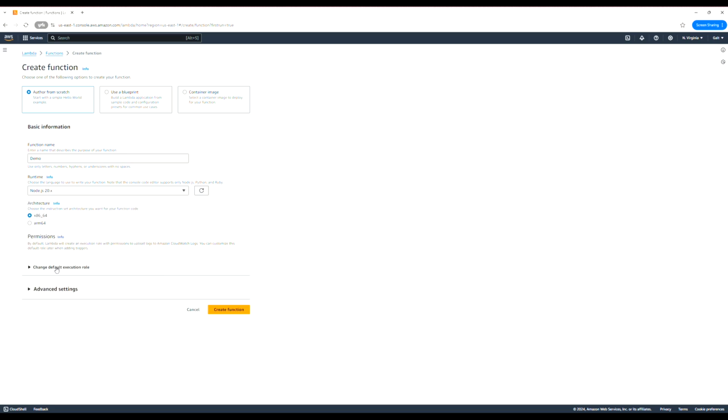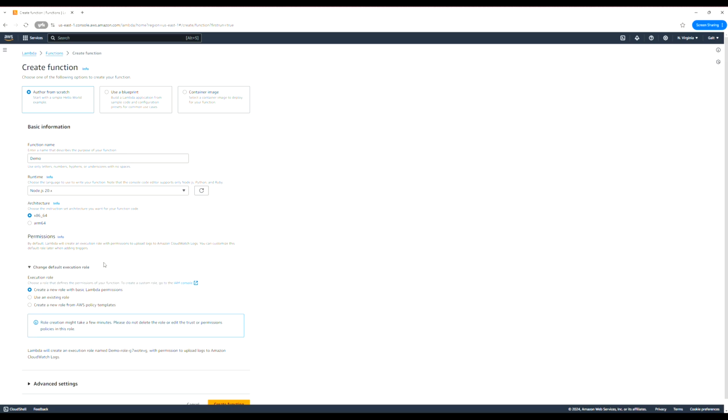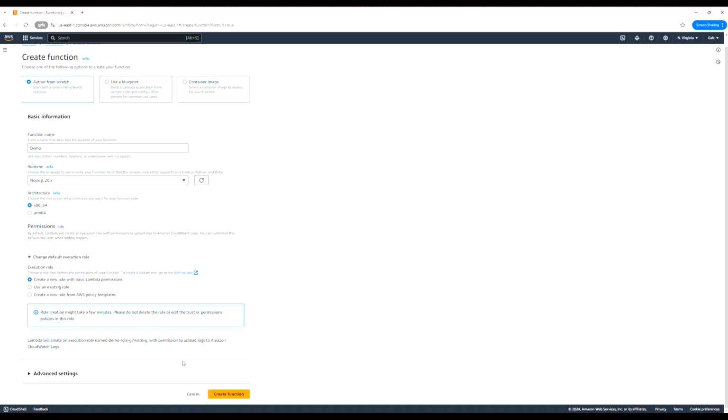And we have to give some execution role to the Lambda. Right now, I don't want you to get confused with this. We have covered in this playlist what this IAM role is, how to select the right IAM role, or how to create the right IAM role for the Lambda. And we can just create the function with the default settings.